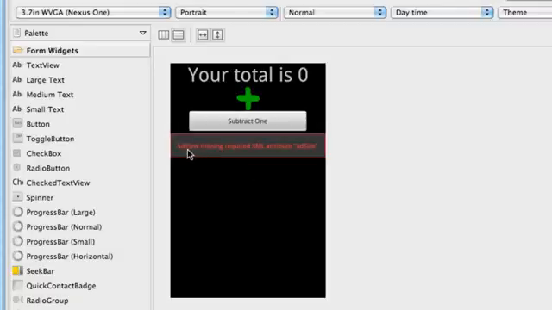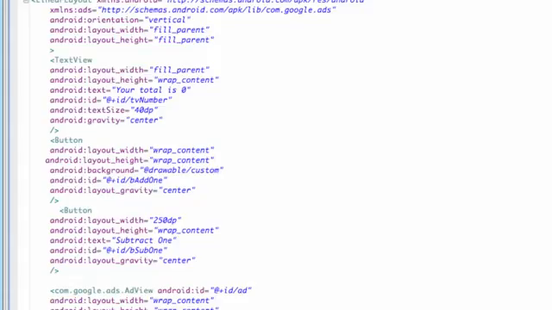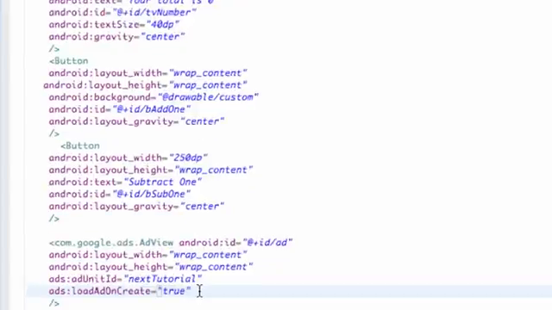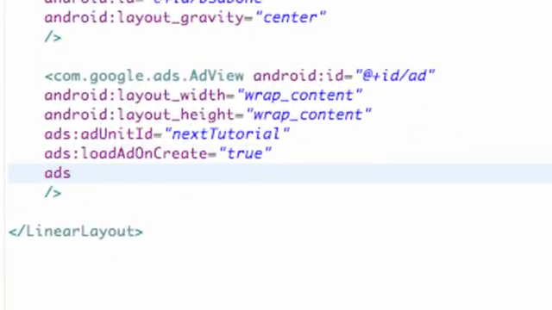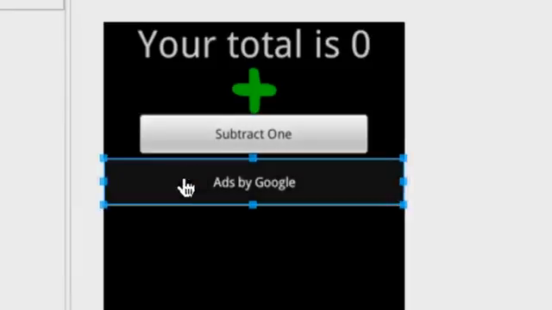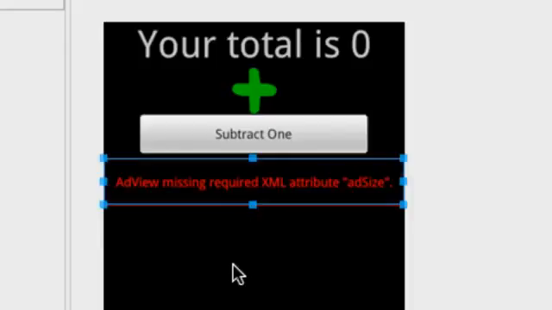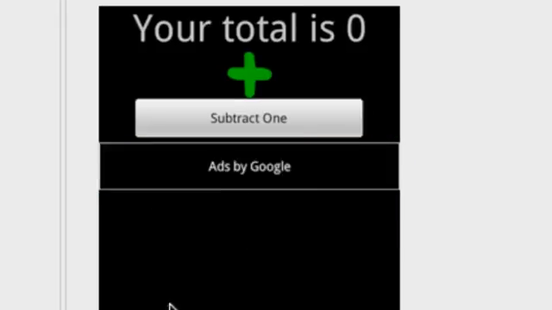So as we can see, our ad view is missing the required XML attribute called ad size. So we're going to switch back over to the XML layout and set up our ad size. What we're going to set this equal to is ads:adSize, because again that's what we were missing, equals, and then within quotations, BANNER, all uppercase. And then we pretty much have our ad size laid out, and as you can see, this is what it displays to show how big our ad is and all that great stuff. So that's how it's going to appear.